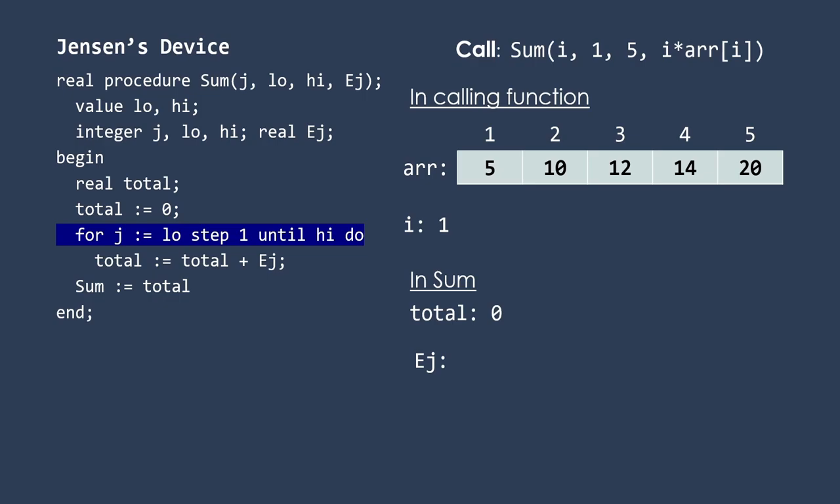Start at 0 again, I goes to 1 again, 1 times error at 1 is just 5, so we add 5. Move to 2. This time we have 2 times 10, so 20, for a total of 25 so far. Move I to 3. Error at 3 is 12 times 3 is 36, so we make that addition. Move on to I of 4. 4 times 14 is 56. We make that addition to get 117. And then we move on to 5. 20 times 5 is 100 for a total of 217, which is what we'll return.